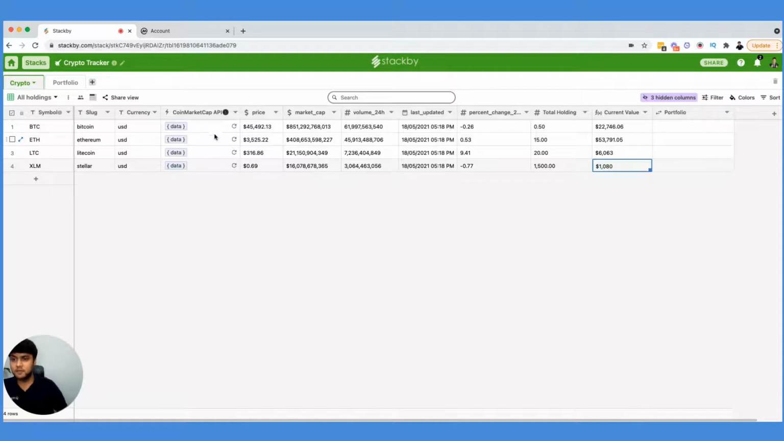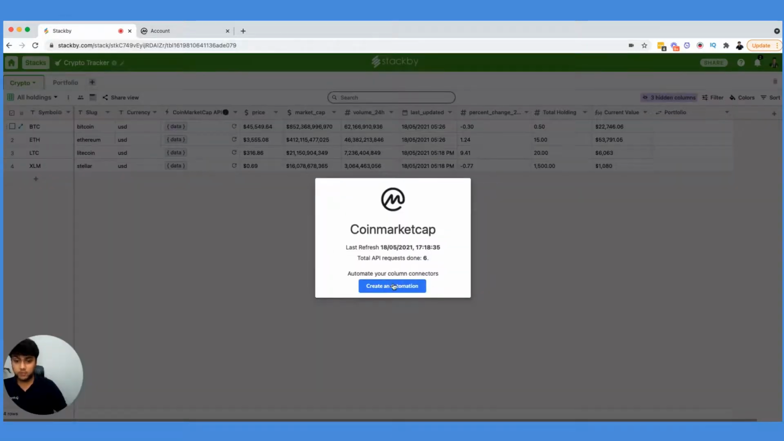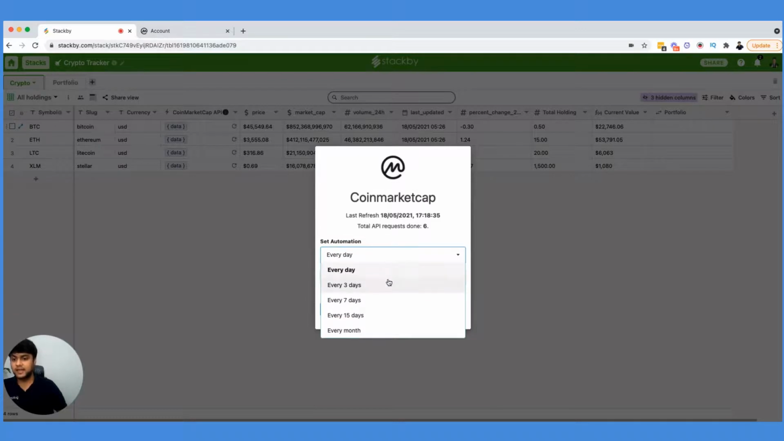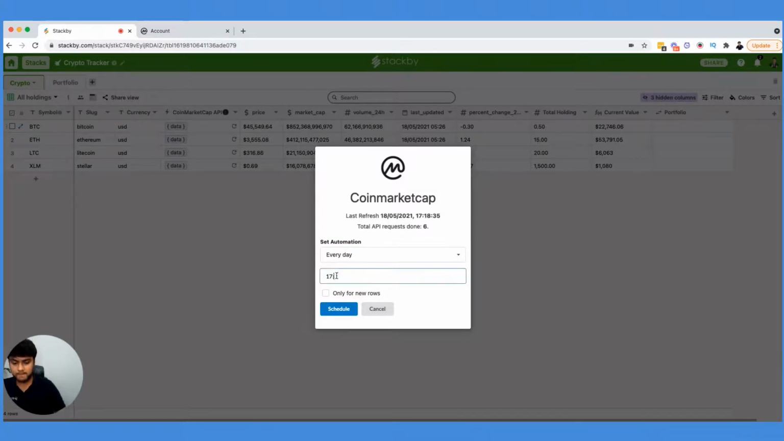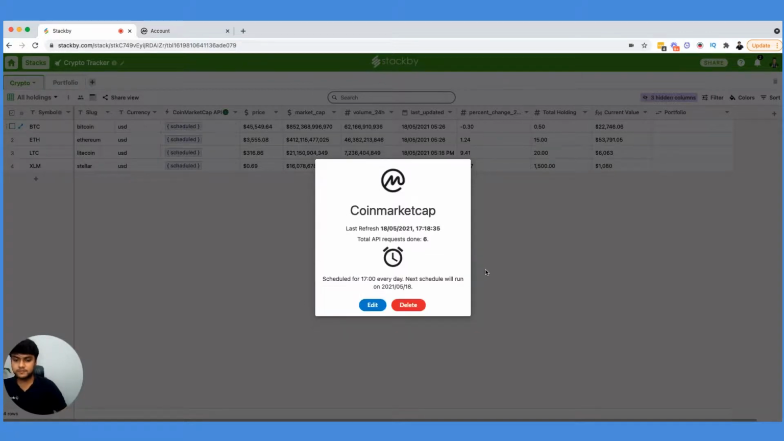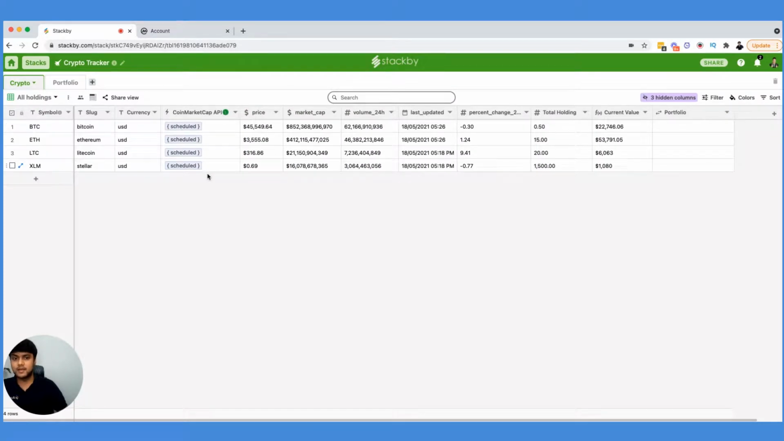So for example, if you want to refresh and change this, so the price changes and your current value will also change. What you can also do is just schedule this API, create an automation to schedule it to run, say, every day or every 3 days or every 7 days. So in this case, we just want to make it run every 7 days, at 5 o'clock. And I can schedule this. So basically this is scheduled. And every day at 5 o'clock, the API will call and all of this data will change in real time.